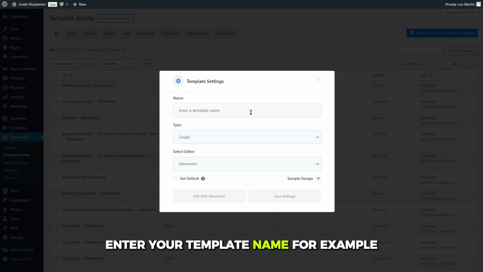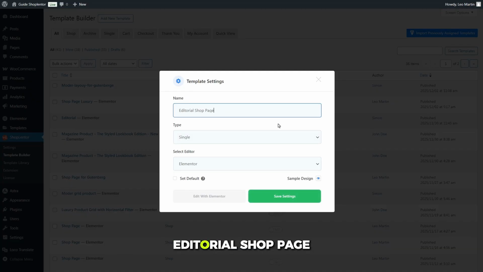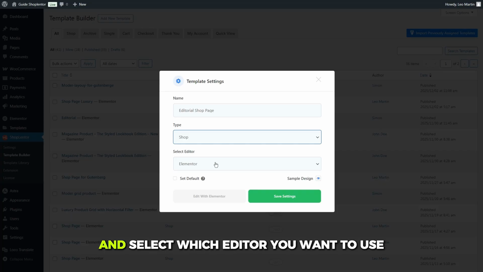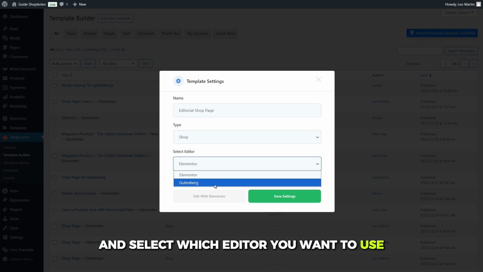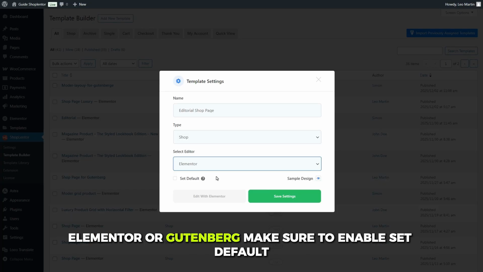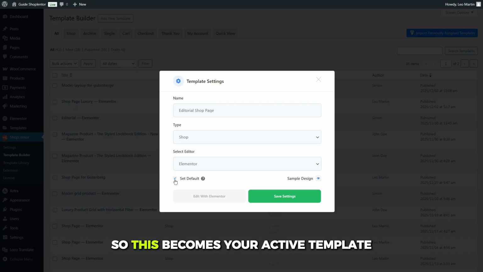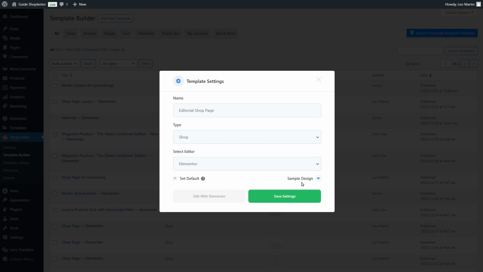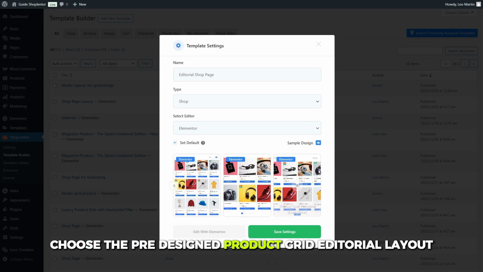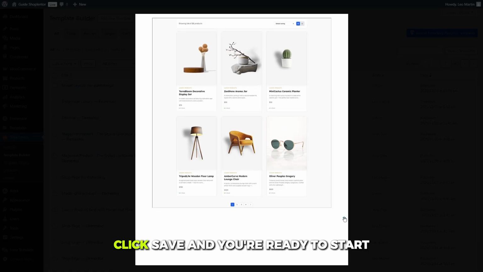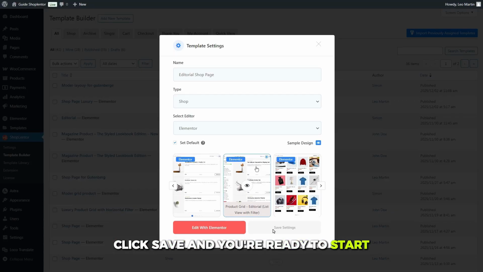Enter your template name, for example, Editorial Shop Page. Choose your template type and select which editor you want to use, Elementor or Gutenberg. Make sure to enable Set Default so this becomes your active template. Then choose the pre-designed Product Grid Editorial layout. Click Save, and you're ready to start designing your high-end shop page.